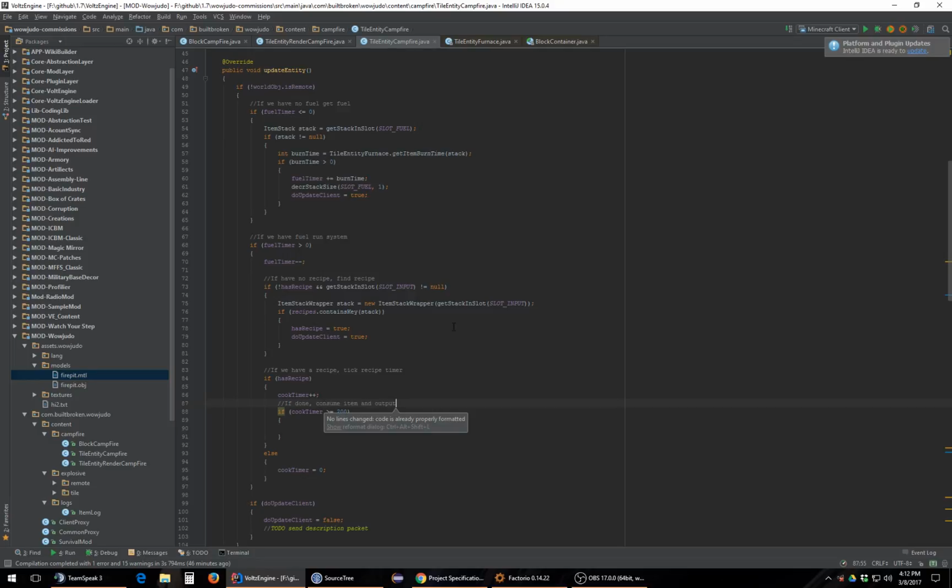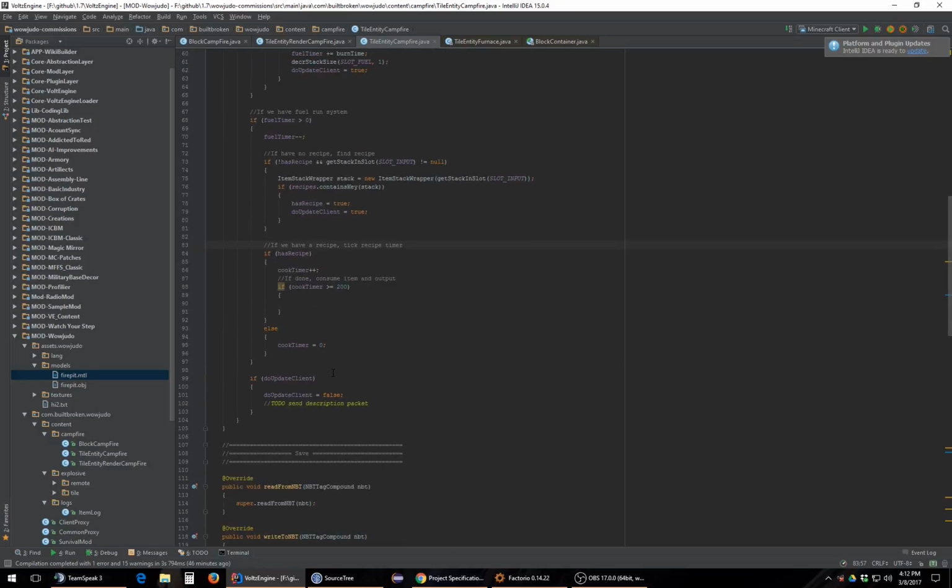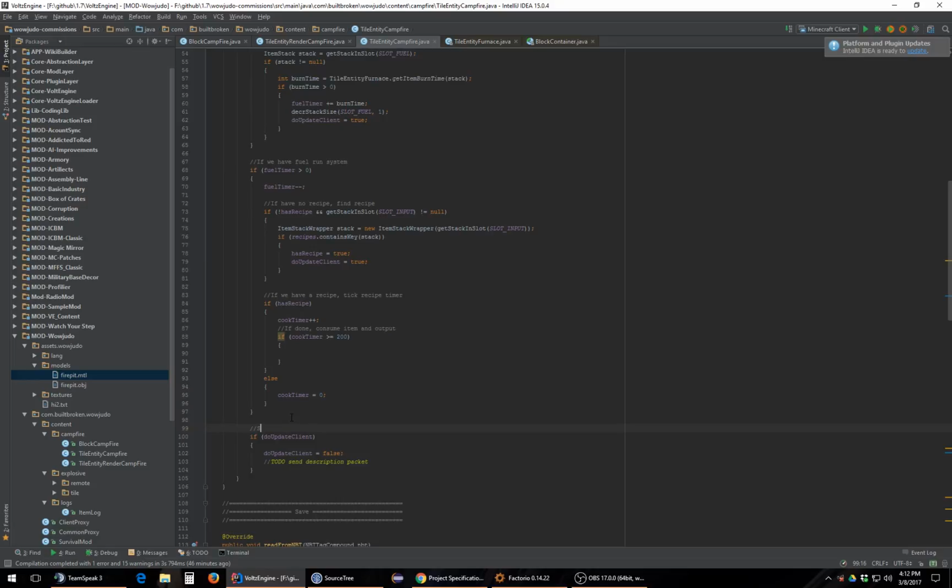Okay, so that's documentation, so when somebody comes back through here, they know what they're going on. And of course, I need to go down here, send description packet. Some of this code is actually self-documenting, and what I mean by self-documenting, if you read do update client, you understand what do update client means. It's not too hard to understand that this has something to do with taking data from the server and giving it to the client.